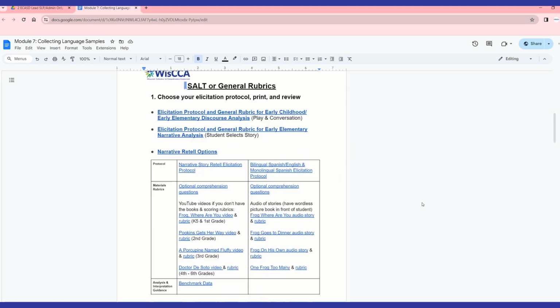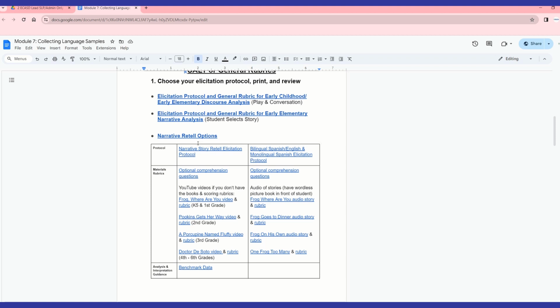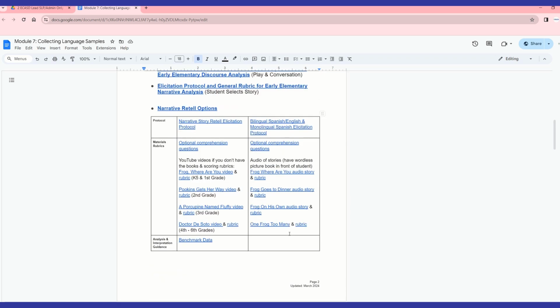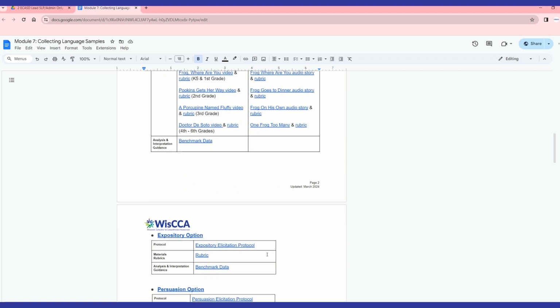Another great thing to do is a narrative retell if you're working with early elementary to mid-elementary students. There are different elicitation protocols. You should have access to the books, but if you need to look through what the materials are, we have some videos here for you. And then we have benchmark data that you can compare it to. So these are a nice way of getting a sample. If you don't want to get into transcription yet, you could just simply record a sample, listen to it, and try to score one of these rubrics and compare the rubrics to some of our benchmark data.